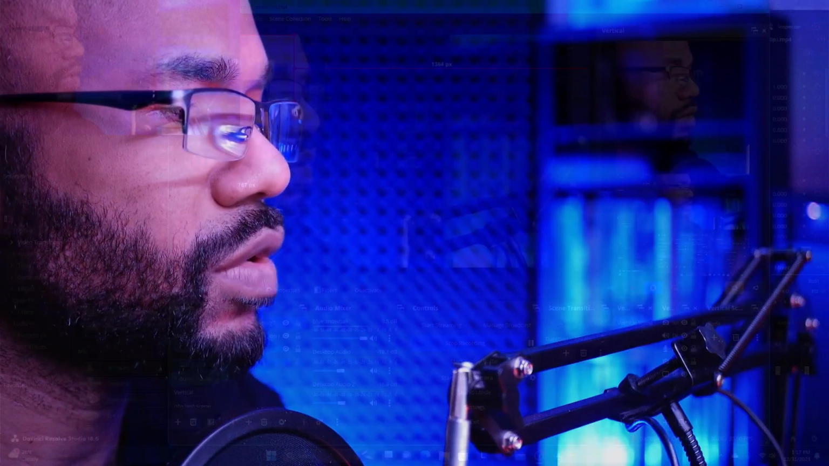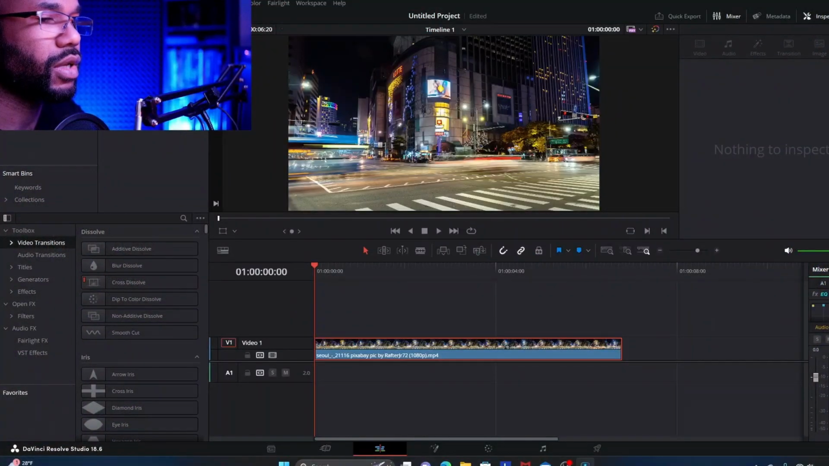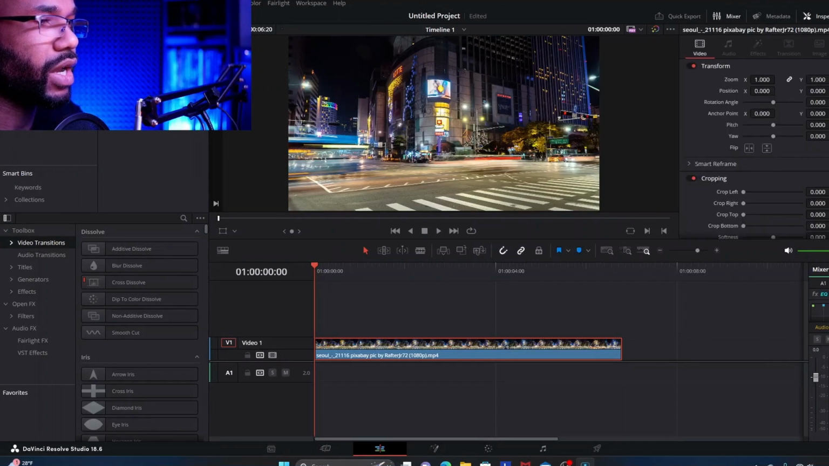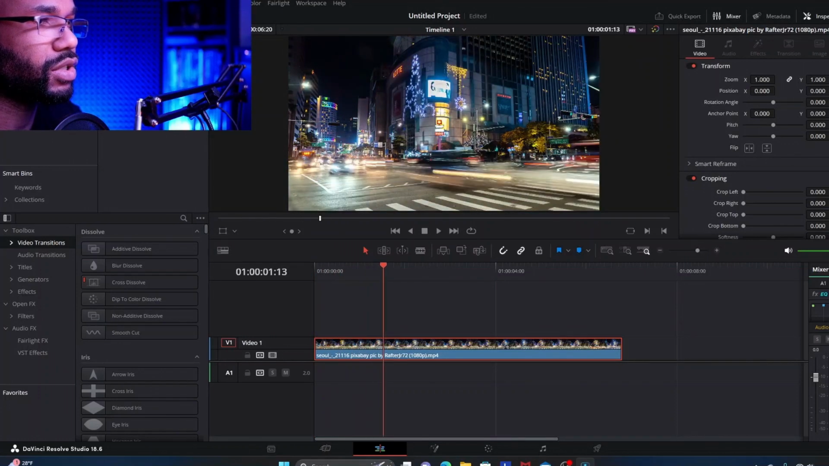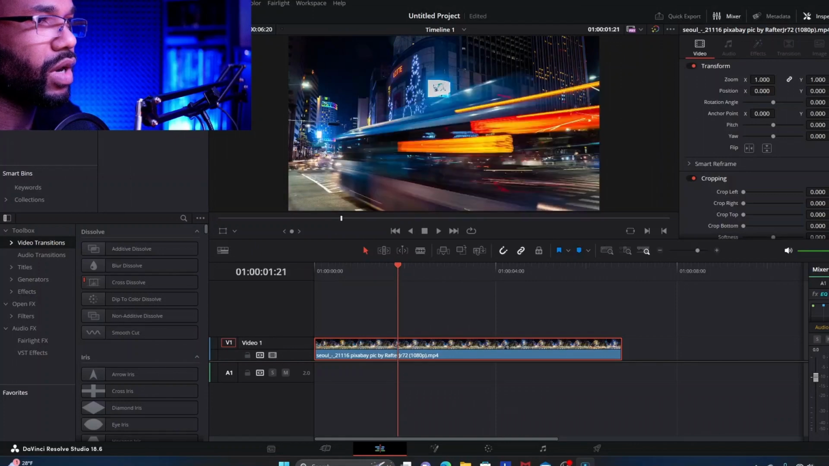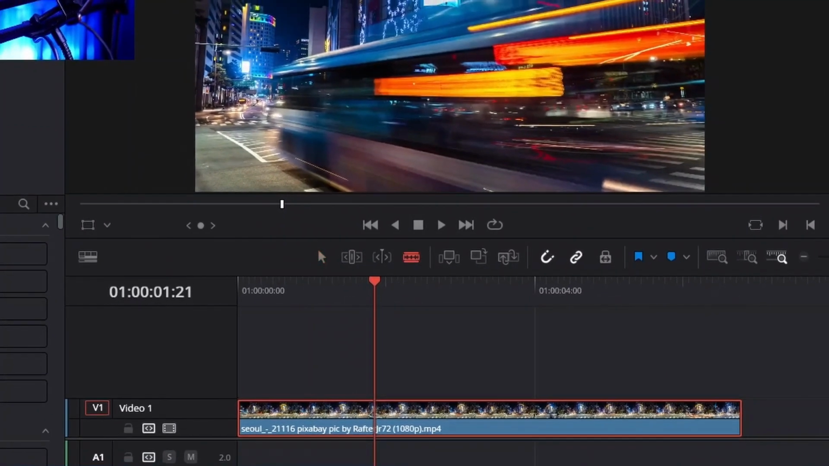Right, so how to create a freeze frame in DaVinci Resolve. Got just a stock clip here, a time lapse of some traffic in the city footage, a very short clip. What we want to do is drag our playhead to wherever we want our freeze frame to take place. So we'll go to about right here as this bus enters the full frame. We're going to make a cut there.